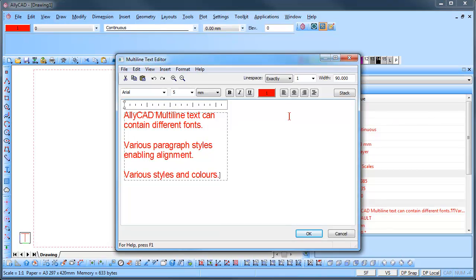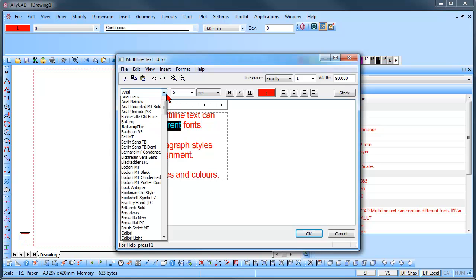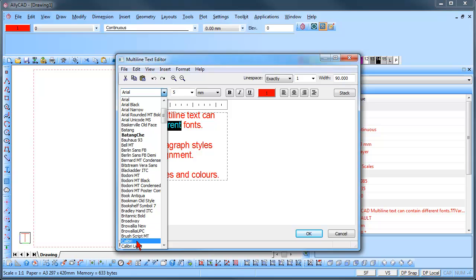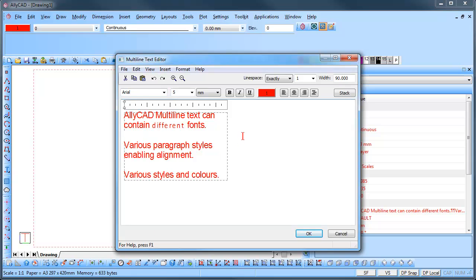You can now edit the text. The fonts can be changed and different fonts may be used. The paragraphs can be tabbed or aligned using the various alignment options. You can also use various styles and the color of the text may also be changed.